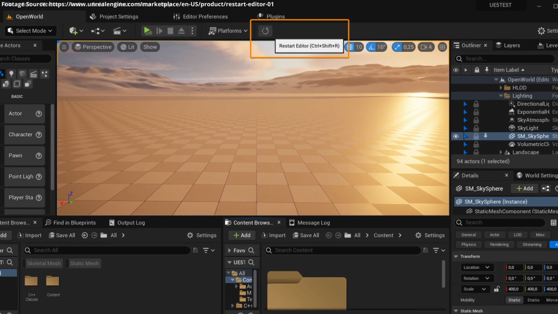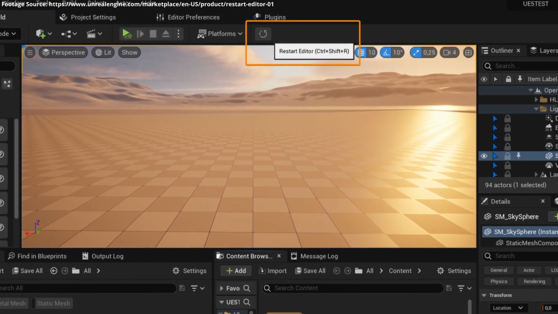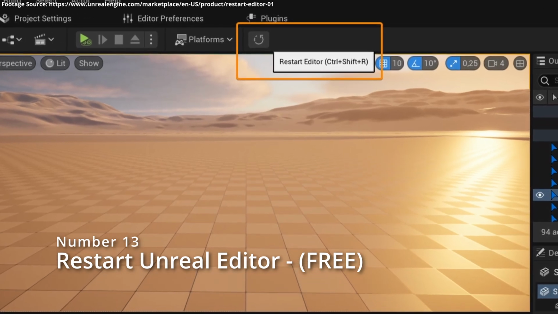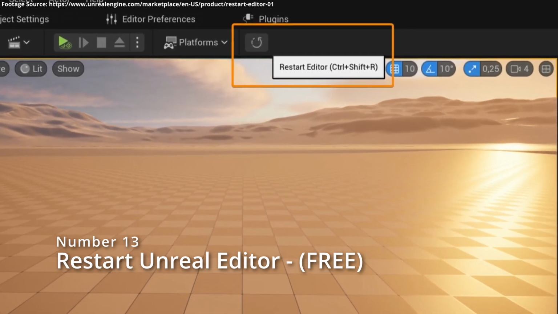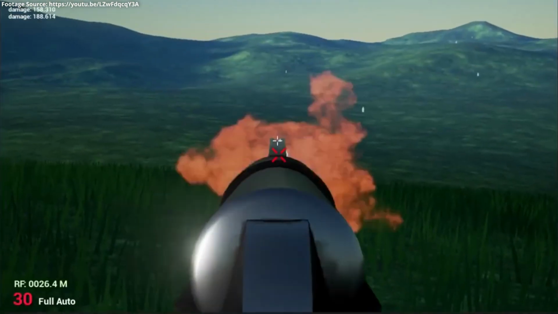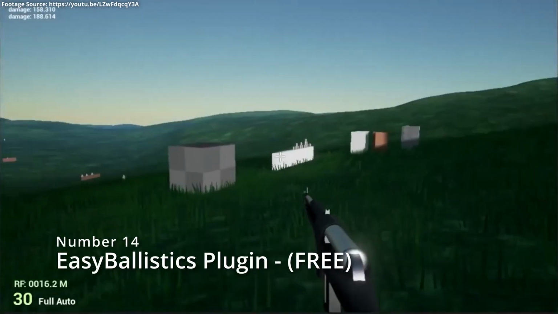An absolute must-have if you are creating C++ plugins is Number 13. Restart Unreal Editor. And well, the only thing it does is adding a button to your toolbar so you can restart the engine with one click. Create the next AAA shooter with Number 14. Easy Ballistics plugin.